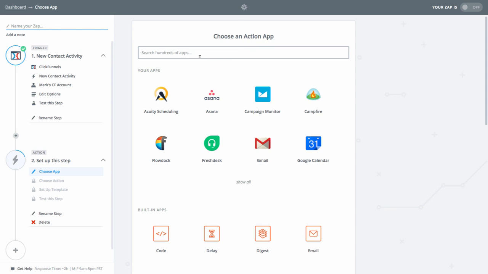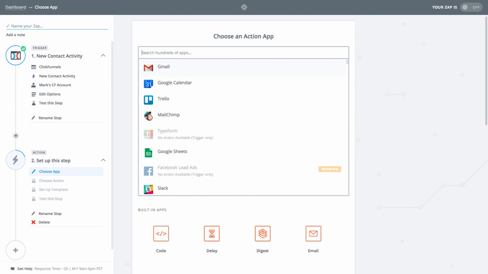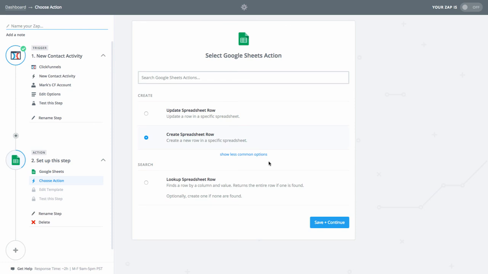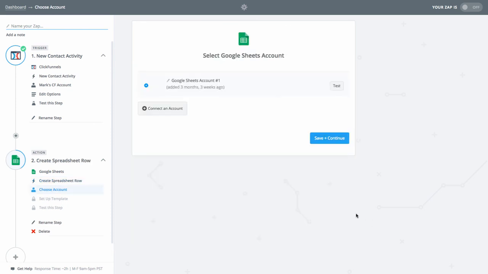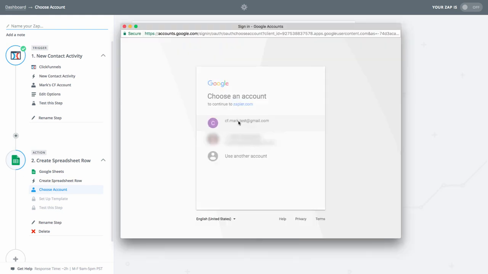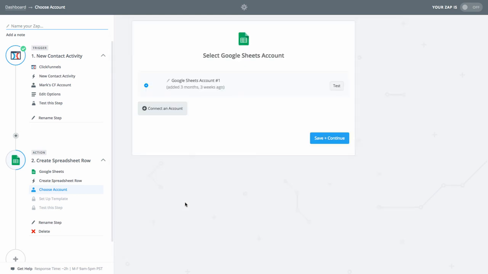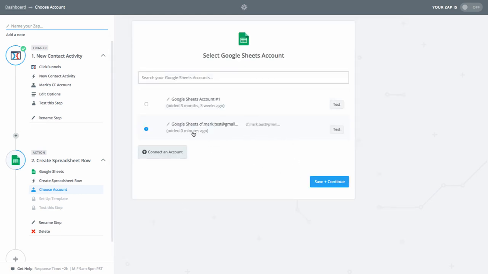Now, easiest example here is for a Google spreadsheet. So I'm going to type in sheets. There we go, Google Sheets. And then I'm going to say create a spreadsheet row. Save and continue. Now, I'm not sure if this is the right account, so I'm going to connect an account. I'm going to go ahead and use this account. I'm going to allow it. And now this account is connected, so I can rename this if I want, but it's got the email address right there for my test account.